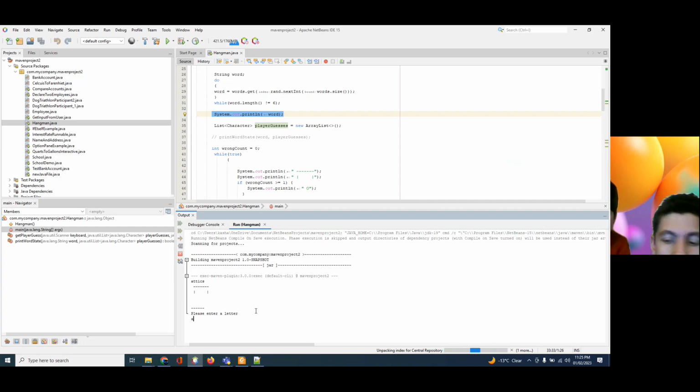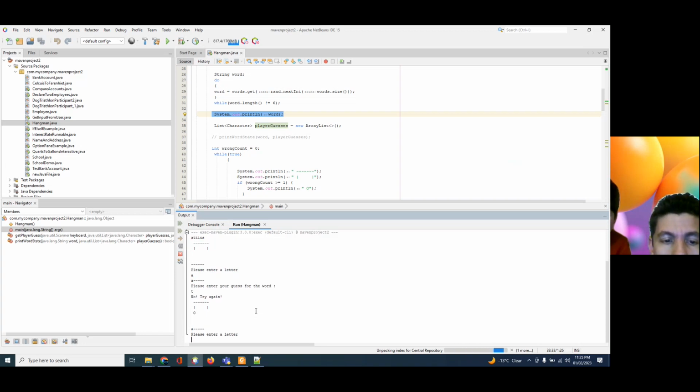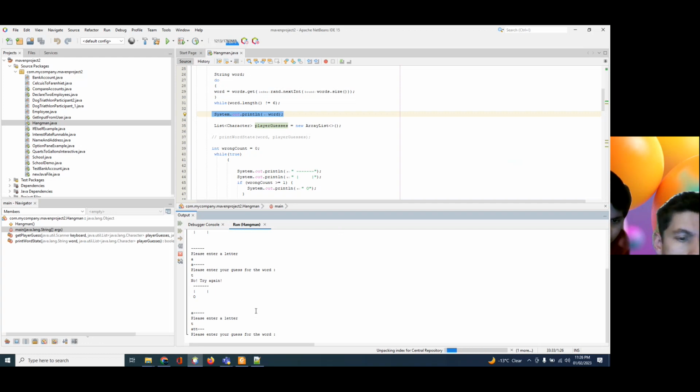So A, enter. Yeah, so it found that. T. Oh, I did that, right? Please enter guess, even though I entered the right one. But the first time when I entered it, it said no. Maybe I pressed some space or something. That's why. This is very picky.